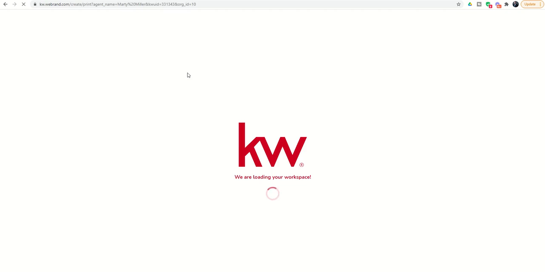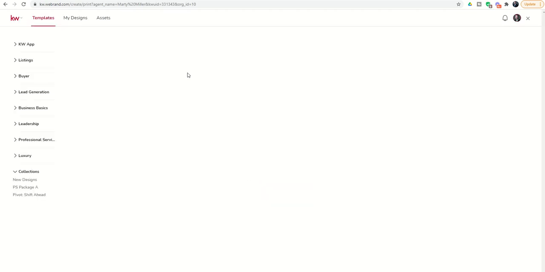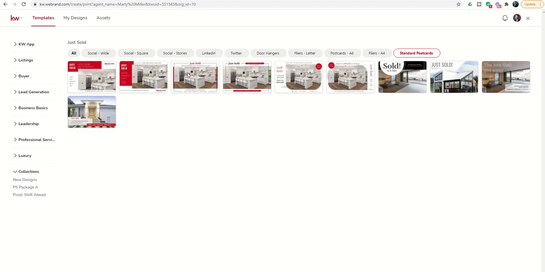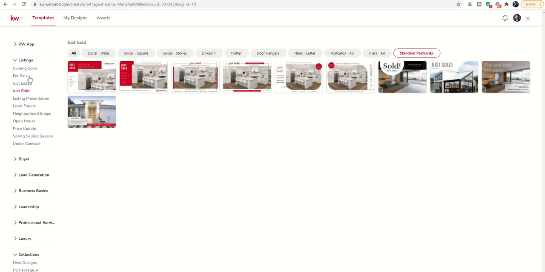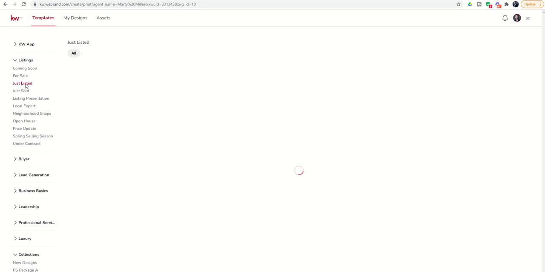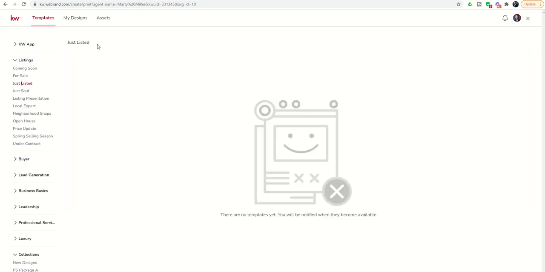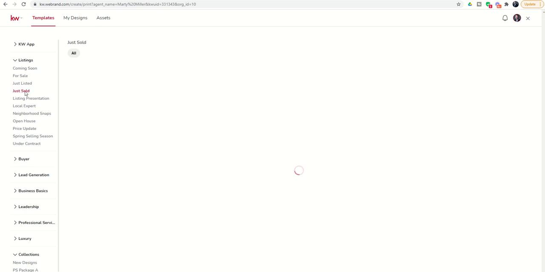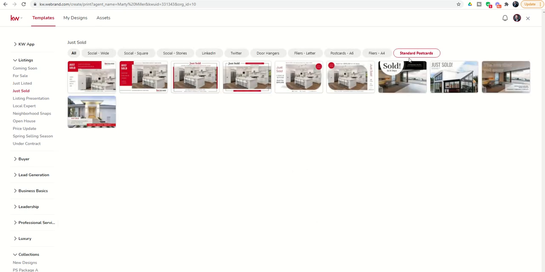Now, typically postcards can be used for a lot of different reasons, but I see just listed and just sold being the two most popular reasons you would send out a postcard. And those two styles of postcards are available under the listings category. If you come in, you can see just listed, and there will be standard postcards, and then we've got just sold as well. And so here are the just sold postcards.